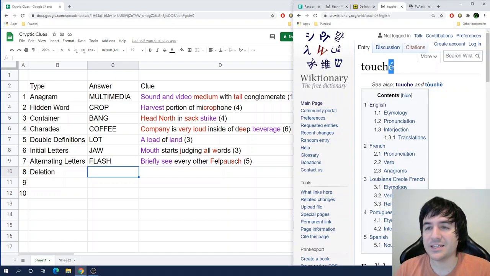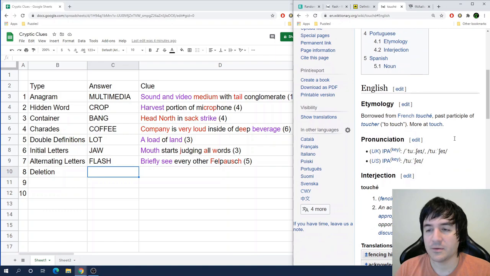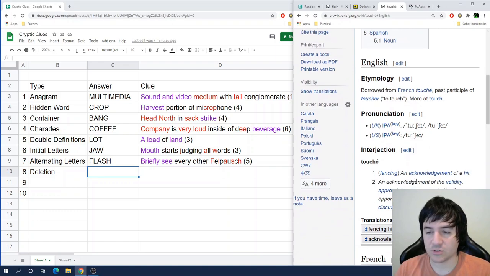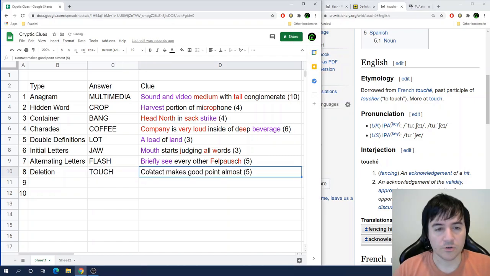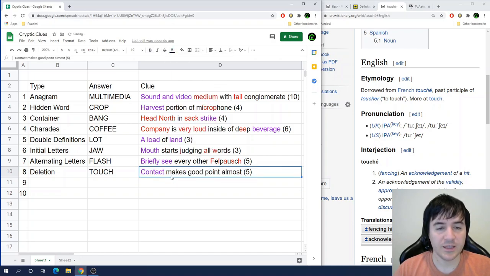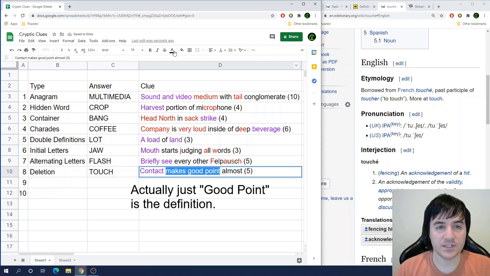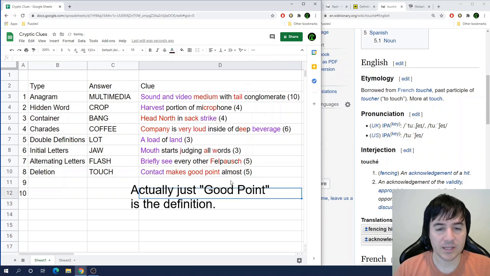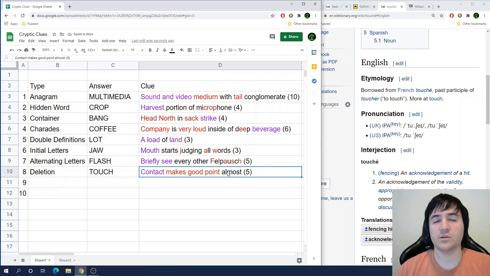Here we go. If we add the E to the end, we get the word touche, being an acknowledgement of a hit in fencing, or something that somebody says if their rival makes a good point in an argument. So that's something that we can use. We can give a definition for touche, say remove the E, and then give the definition for touch. So I wrote the clue, contact makes good point almost. Here, contact is the definition for touch. And then makes a good point is the definition for touche. And saying almost is telling us that we are deleting that final letter of the word touche.